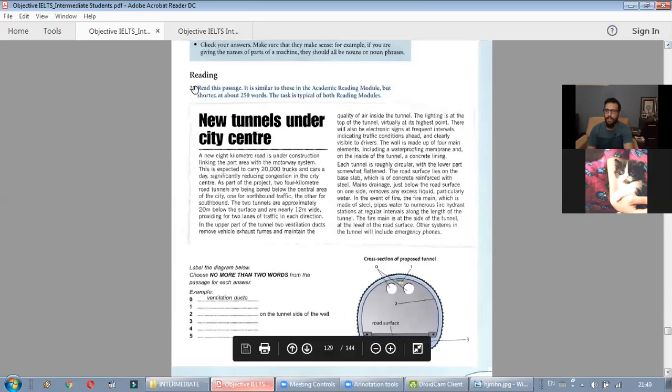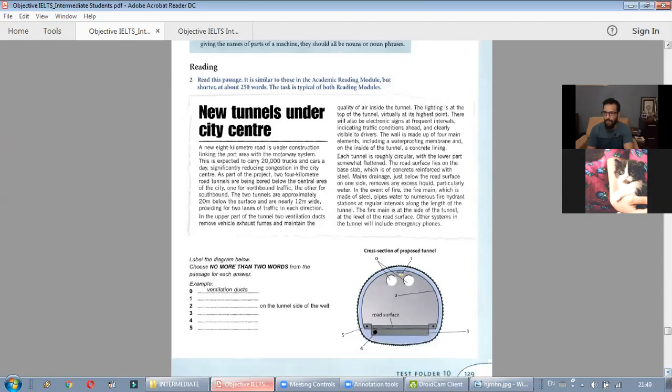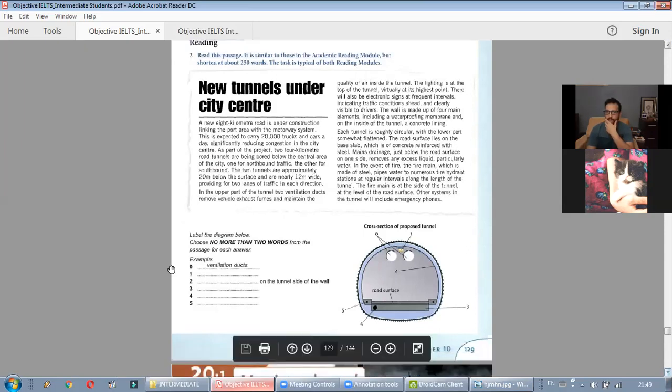Yes. So here we have 5 labels. Let me just go down a little. Okay, so here what you need to do is find the parts of this diagram from the text, and you should just write them. Keep in mind, this is the rule you need to stick to.